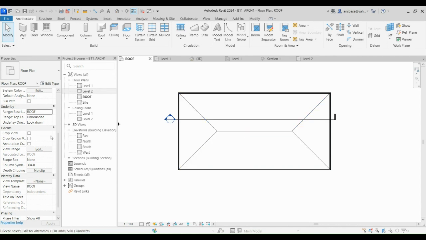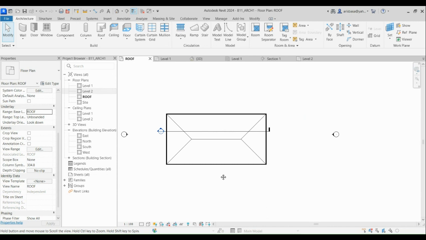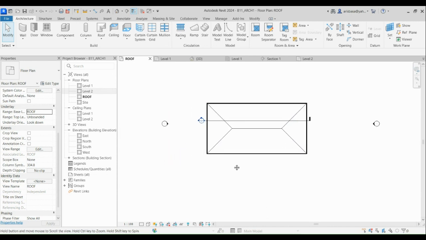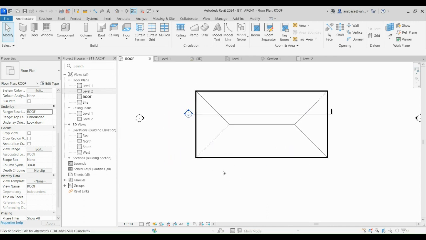Okay. So temporarily, if you want to see how the lines of the walls look like, you can just put level 2. But for final presentation that you don't want it to look like that, you just click roof, and that's how the roof plan would look like. Okay. So that is view range. Let's discuss view range in level 1 and level 2.